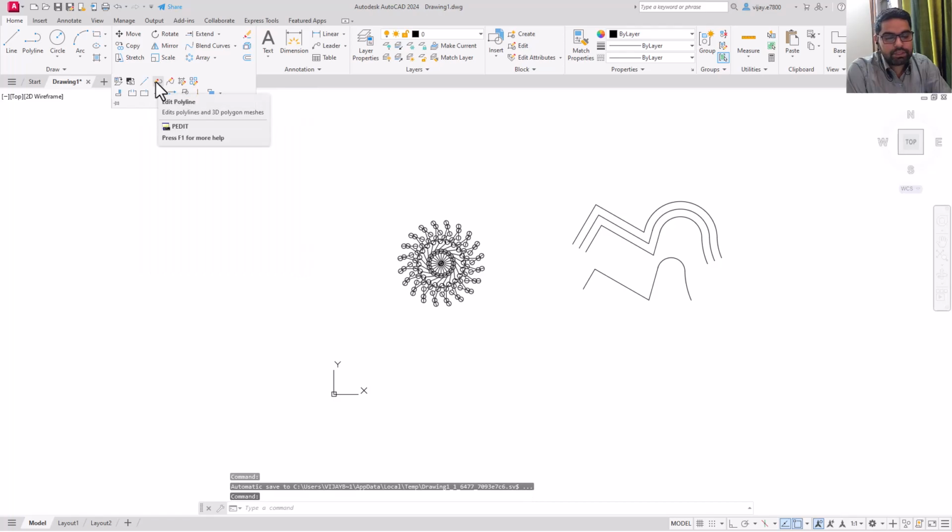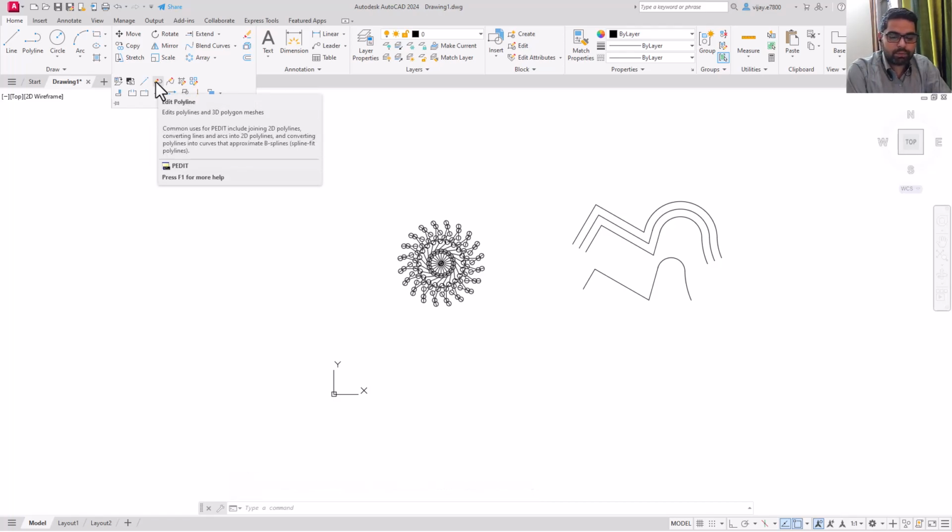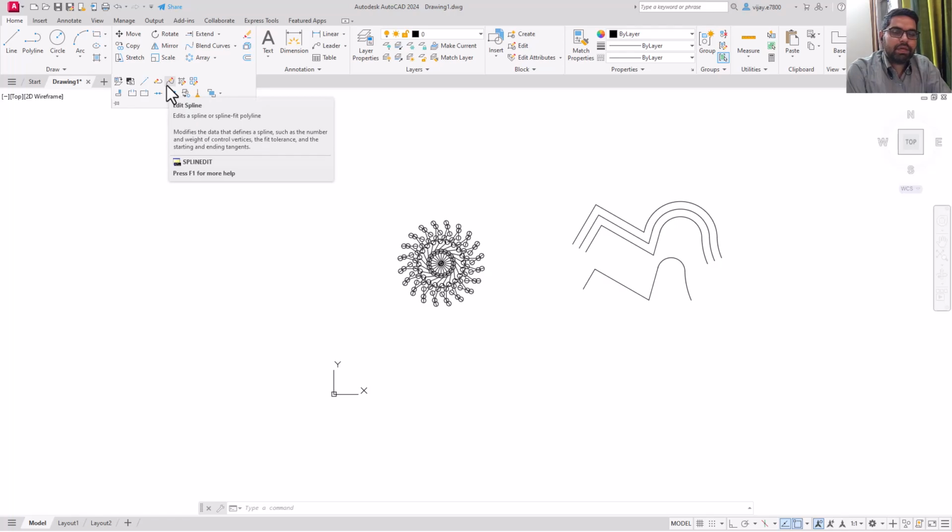After that, next one is p-edit or polyline edit. If you want to edit any polyline, you can simply click on p-edit. Next one is spline edit. A spline is a curve basically, and if you want to edit that curve, you can click on spline edit.